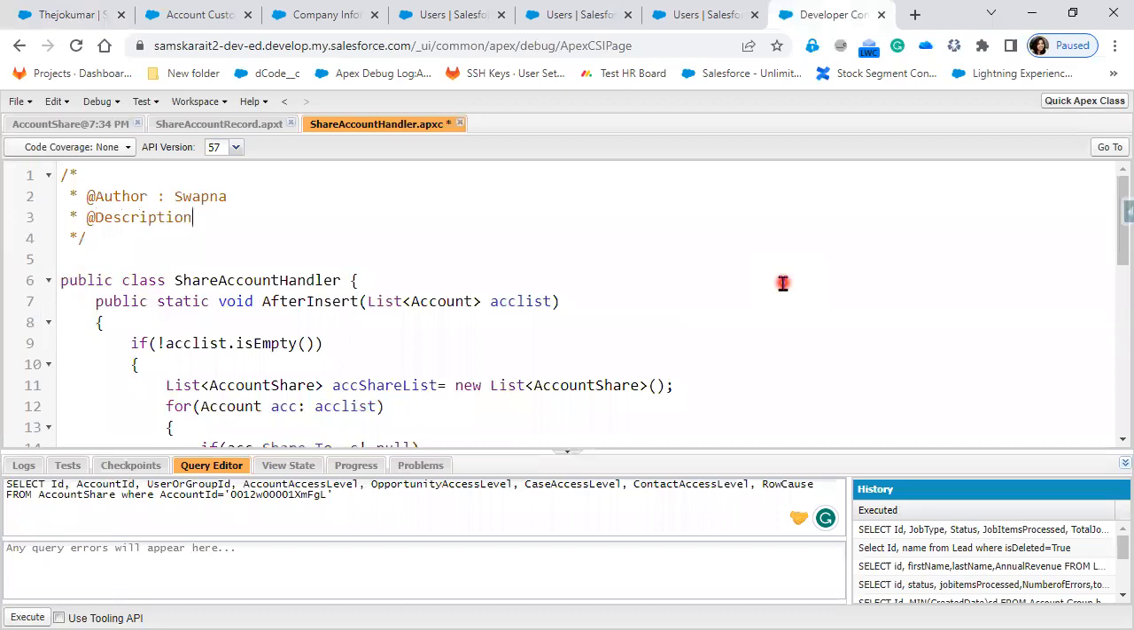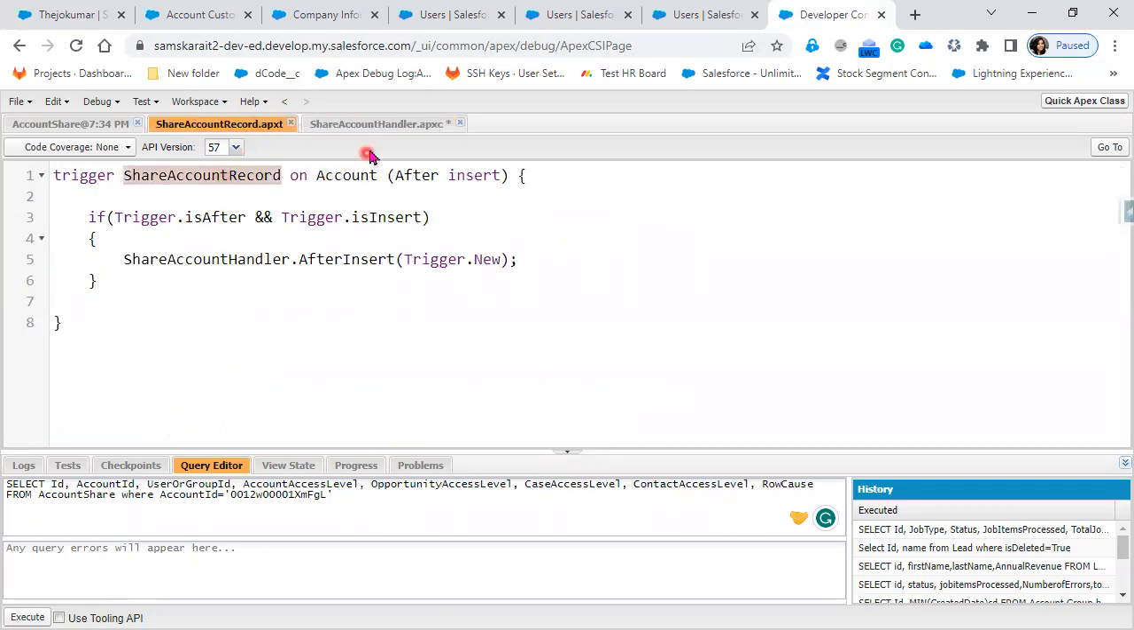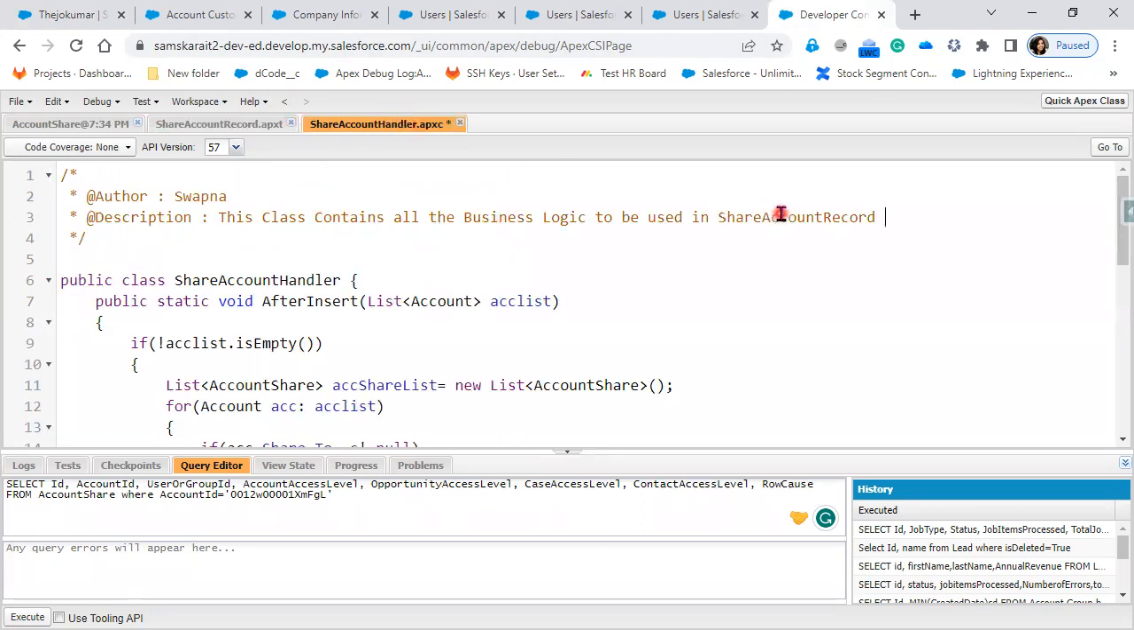Then you need to add a description. What is the description of this? You need to say that this class contains all the business logic to be used in the share account record trigger.